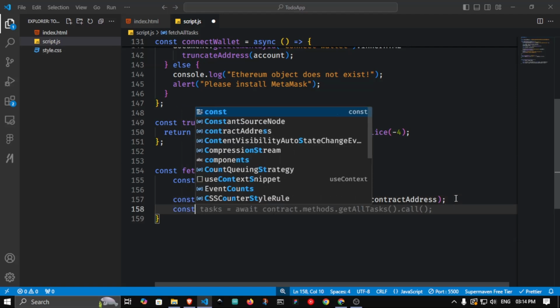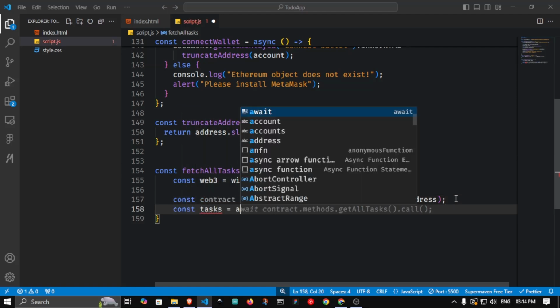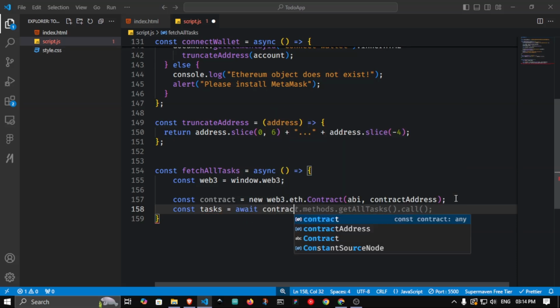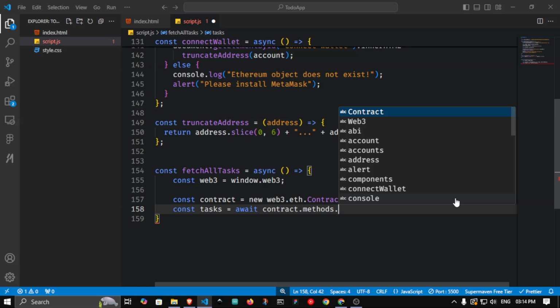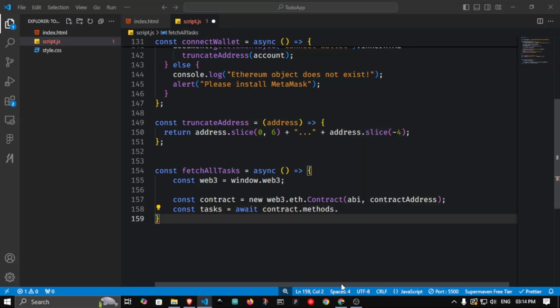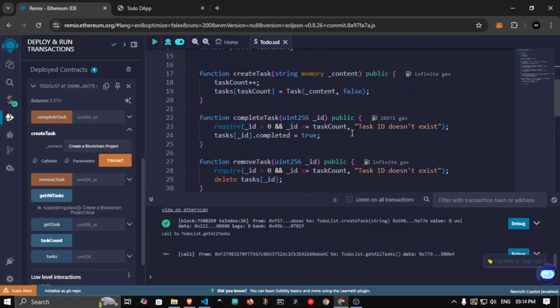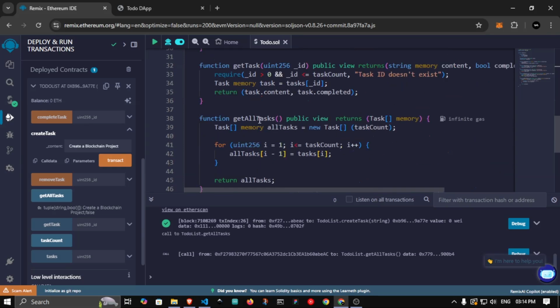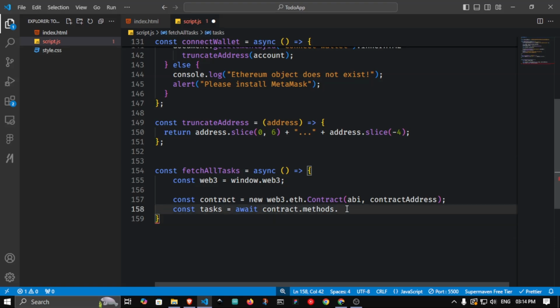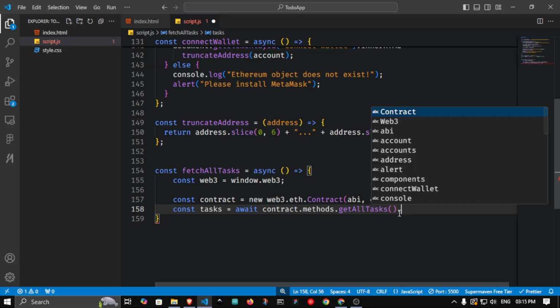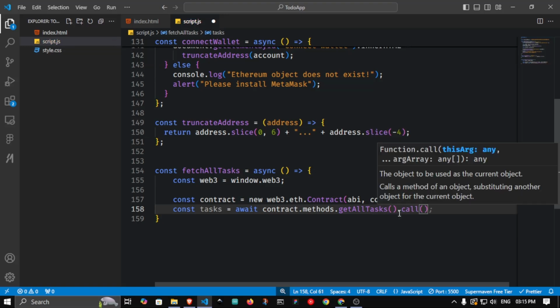How can you do that? const tasks = await contract.methods, its methods. And what is the name of our method? You can cross check in the smart contract, which is getAllTask. I'm going to copy this, come back here, paste it, and this will take no argument. So just empty opening and closing brackets and call.